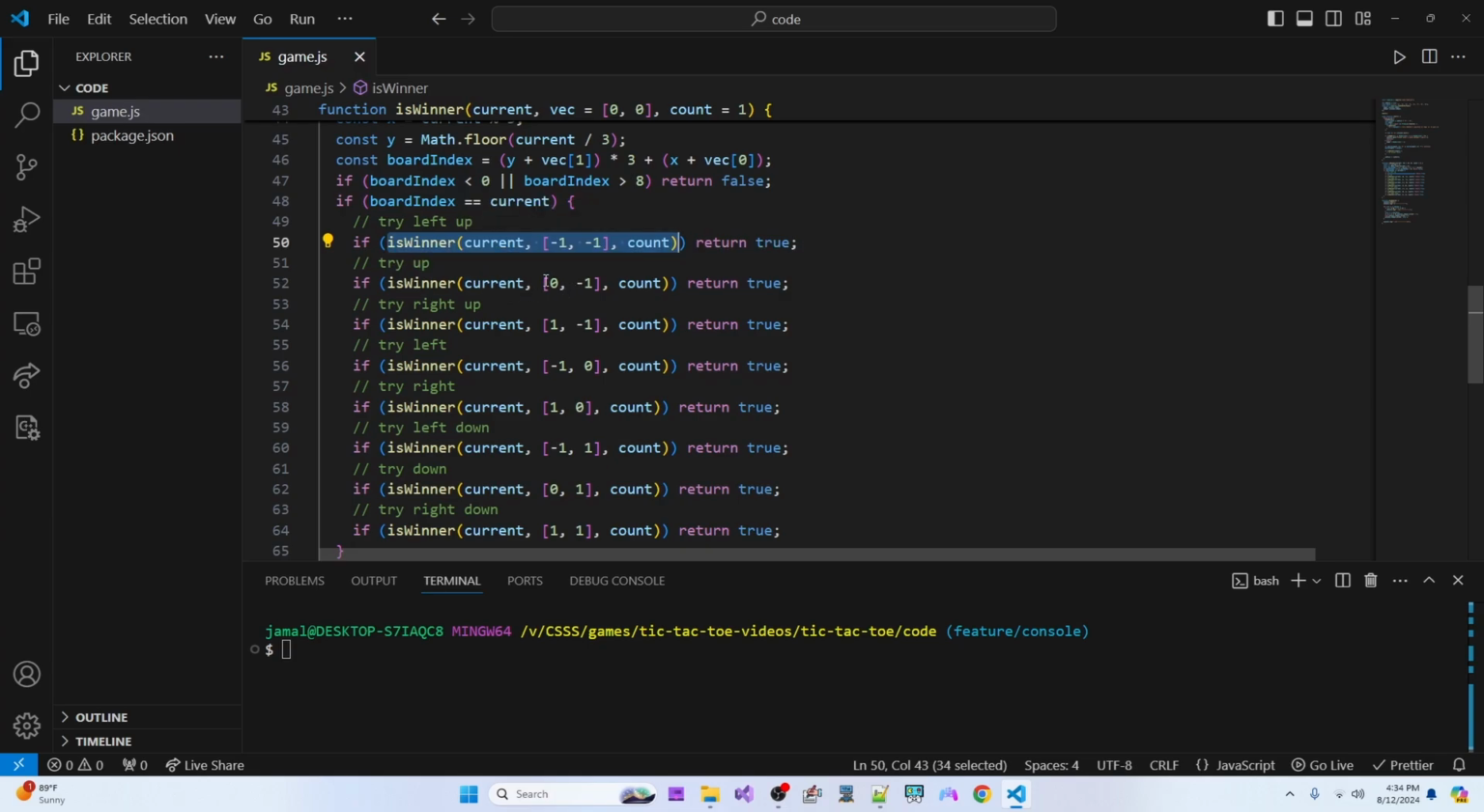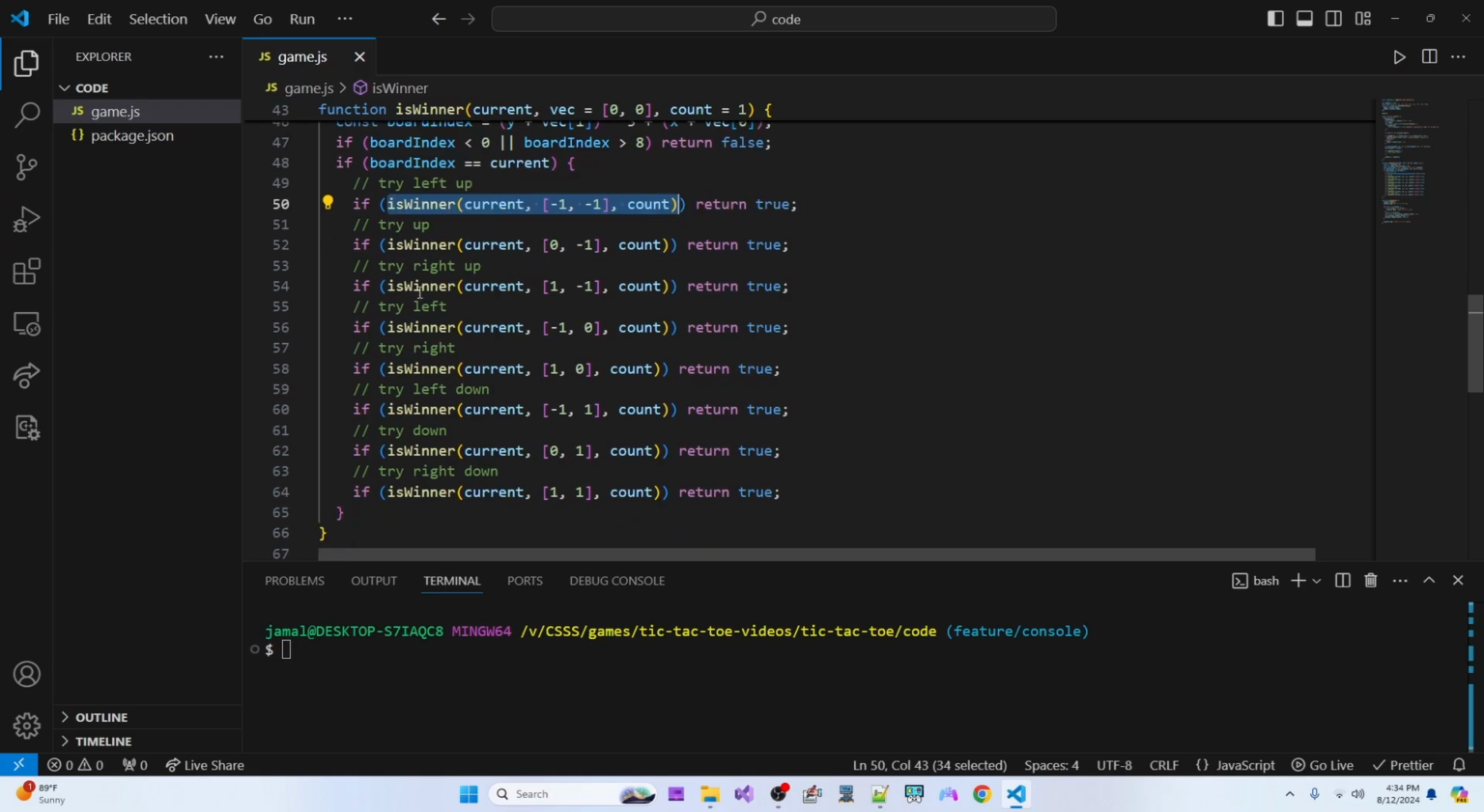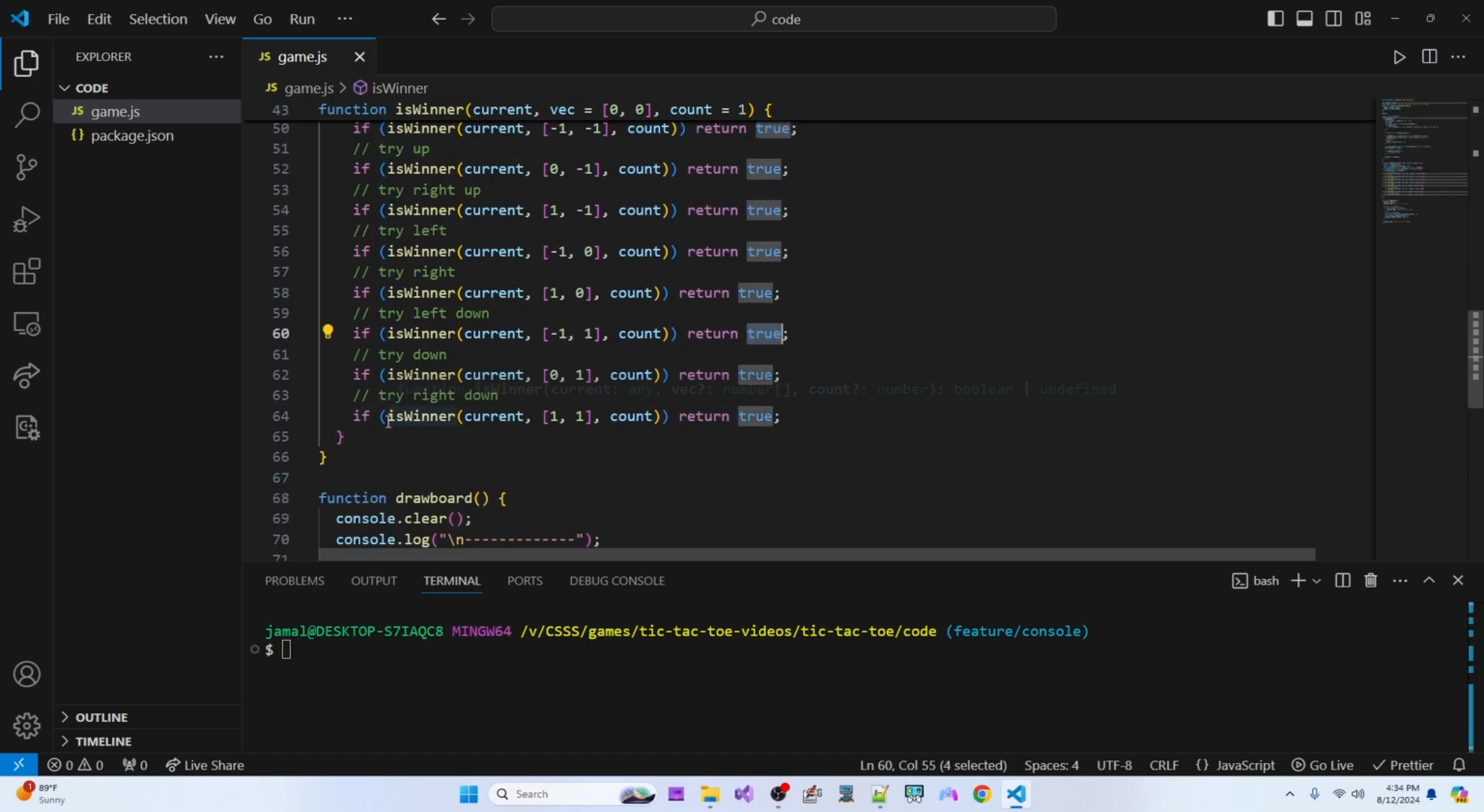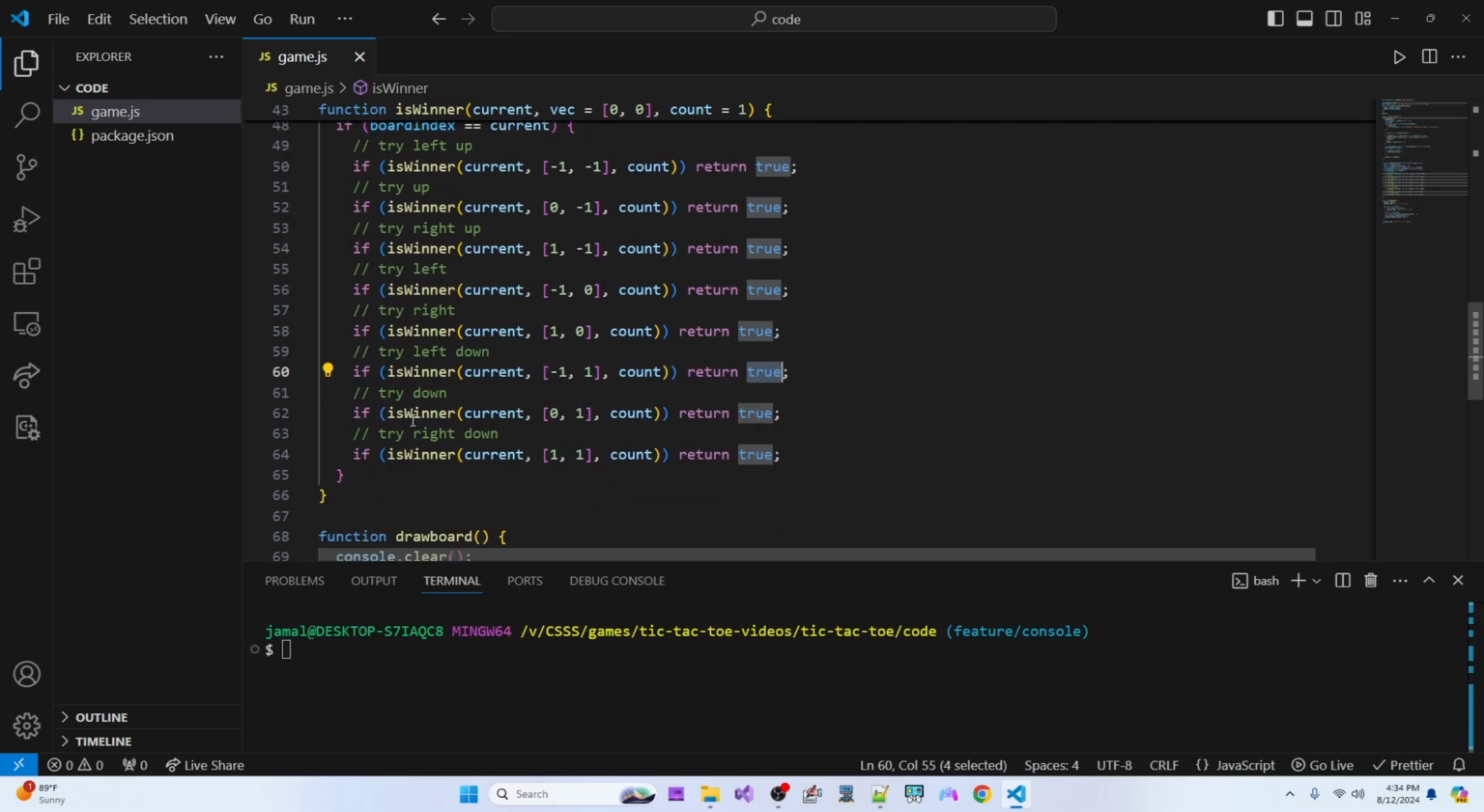All right. The next direction. So that's what we're doing here. We're trying all the different directions. And if we win in one of these directions, we return true. We won. But if all of these end up being false, which means we didn't win, none of the directions have 3 in a row, then we're going to need to do something else.